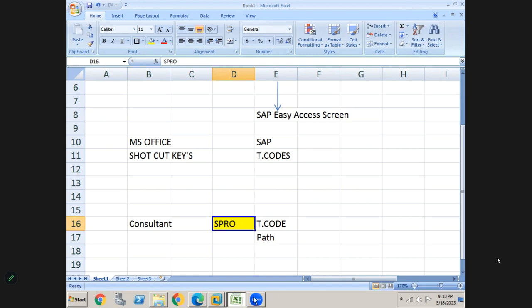Okay, so everyone, any doubts, any clarifications? Any doubts? So Venkat, on the screen, I have a doubt. Tell me, please.